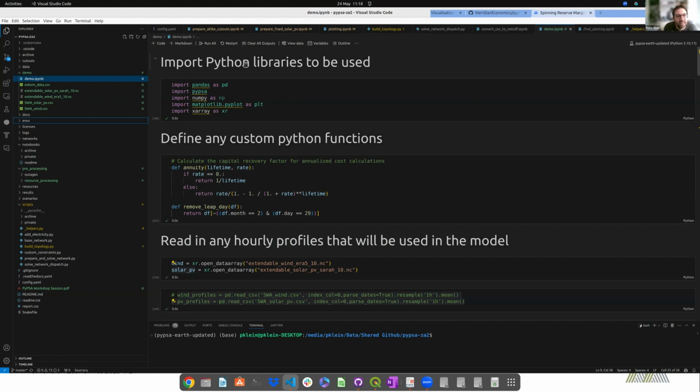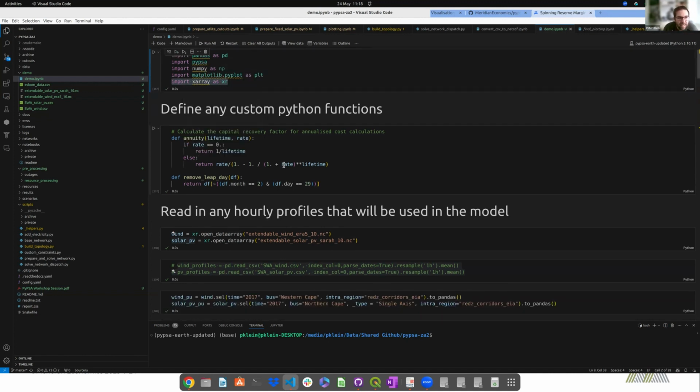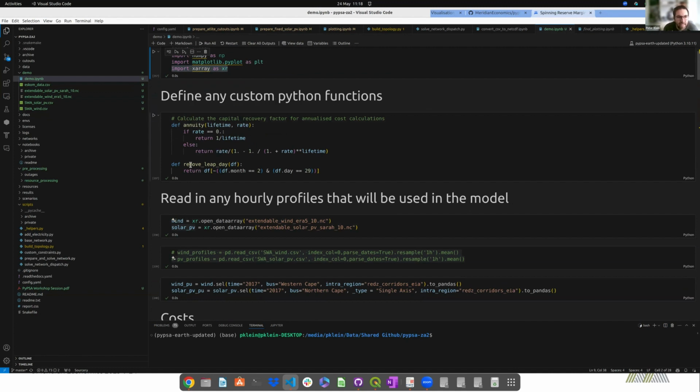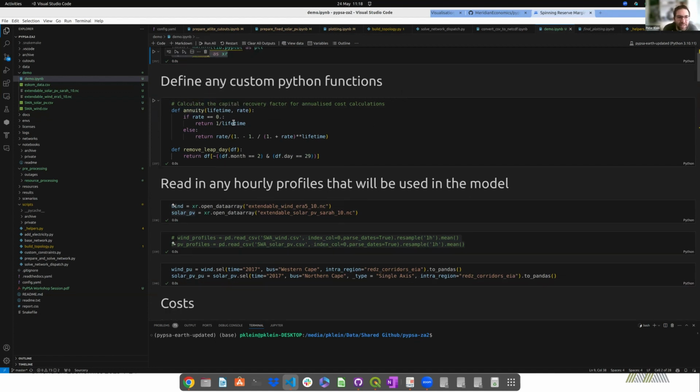So what we have here is we're going to start off with the different libraries that you need to import. For this example, we're going to be using pandas, PyPSA, NumPy, Matplotlib, and Xarray. As a starting point, I just import all those libraries. And then any custom Python functions that we're going to use in our calculation. The first is an annuity calculation that allows you to calculate the capital recovery factor, and that's what we use to turn our capex into an annualized cost.